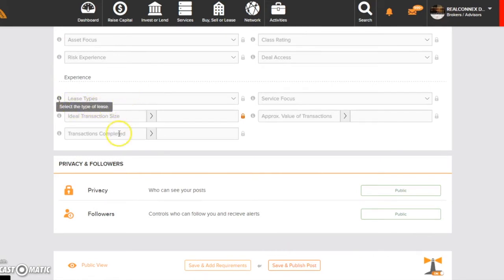Okay, following section at the bottom, privacy and followers. You have two different choices. Privacy, for example, you can select who can see your post. By default, public is chosen, but you can make it private or customized. Followers controls who can follow you and receive alerts. You can choose between public, private, and custom as well.